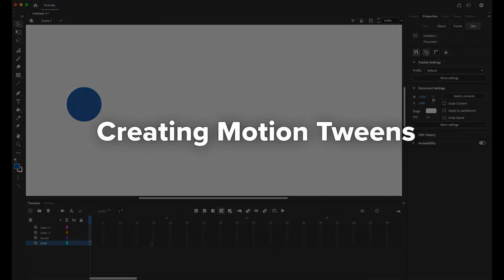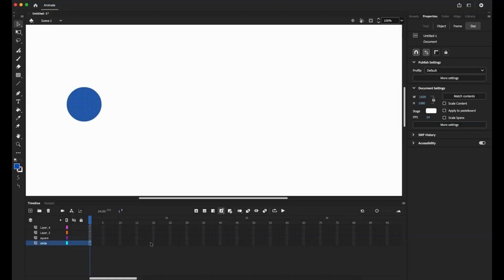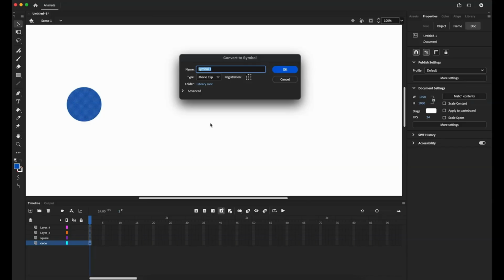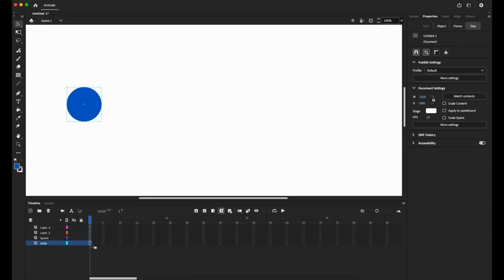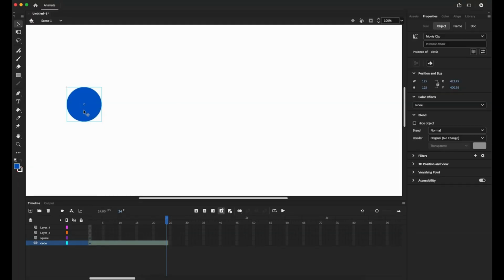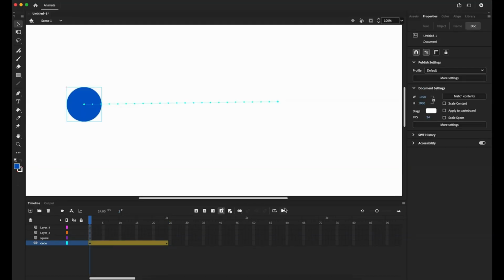Creating motion tweens. Motion tweens are an easy way to animate. The first thing that we're going to do is convert our shape to a symbol by either pressing F8 on your keyboard or right-clicking and clicking Convert to Symbol. And then you can name your symbol. I'm just going to name it Circle and hit Enter. Now you're going to right-click on your timeline on that layer. Click Create Motion Tween, then drag your shape across the screen, and the program will animate it for you. So if we play this back, we have the simplest animation made in under 30 seconds. We have our circle moving across the screen.